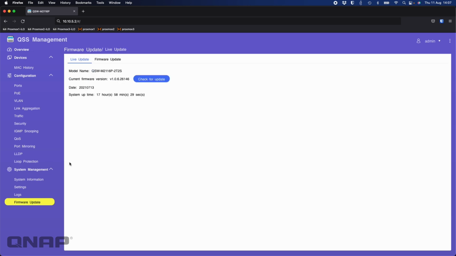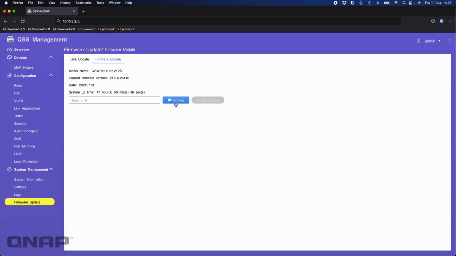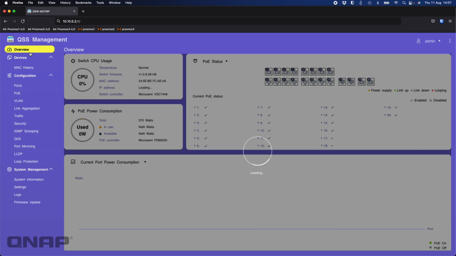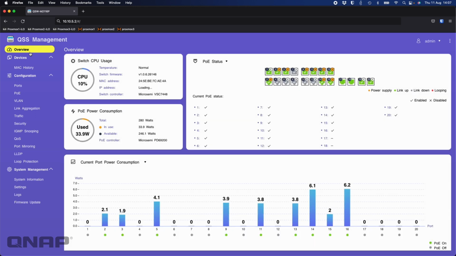And also firmware updates. So you can do a check for update where it'll go off and check our website for an update automatically. Or you can go into the firmware update screen and update it manually as well if you need to. So this is the QSS software that we've got that's running on all of our managed switches.